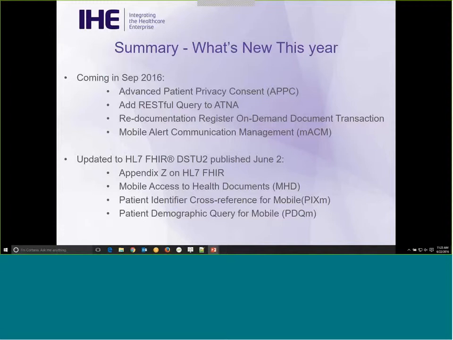So that's APPC. We also added a RESTful query to ATNA so that the audit logs can be queried. And we have an ongoing effort to redocument our document sharing profiles. And this year, some work was done around on-demand documents. We added a mobile alert communication management profile. And then last fall, FHIR went from DSTU1 to DSTU2, so these last 4 work items involved updating our profiles that were based on FHIR to align with DSTU2.